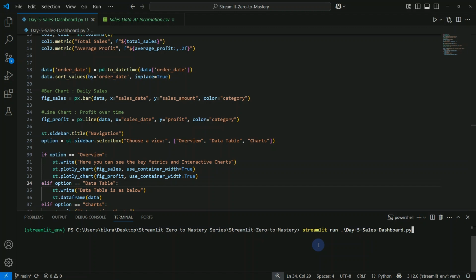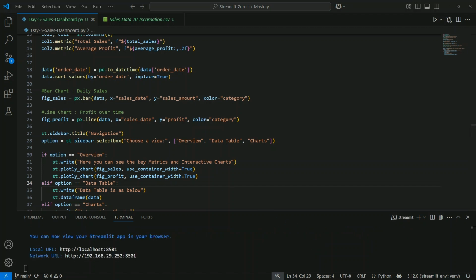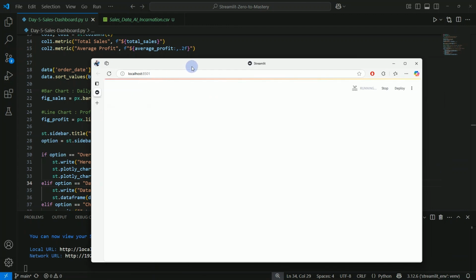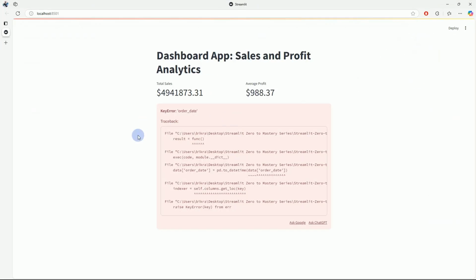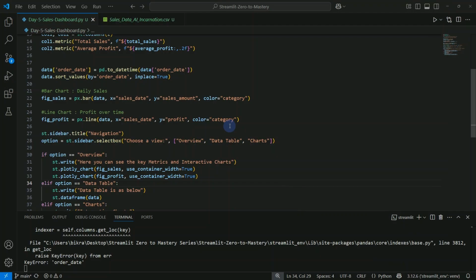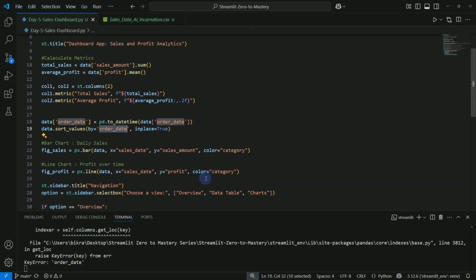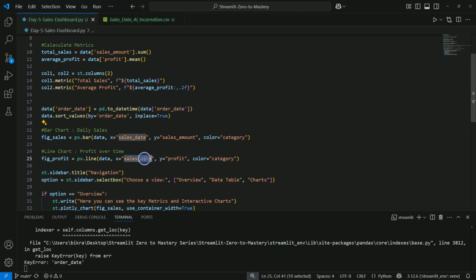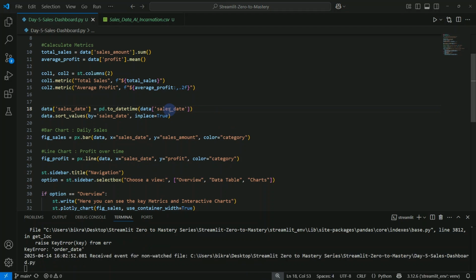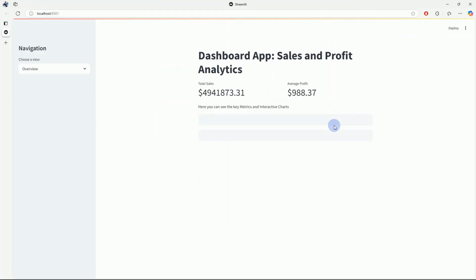sales dashboard.py, and if we hit enter, there you go. Order date, my bad. So I've selected the order date. Instead it should be sales date. Let's go back to the application and rerun this.